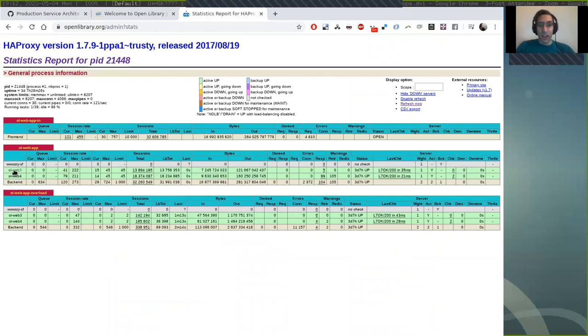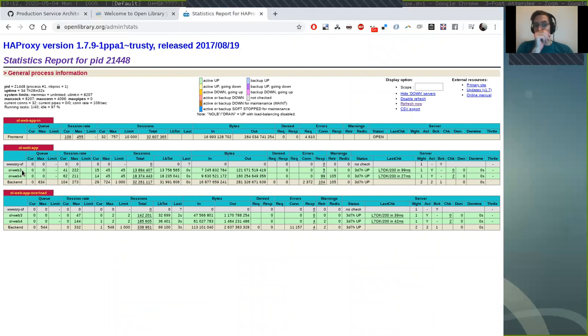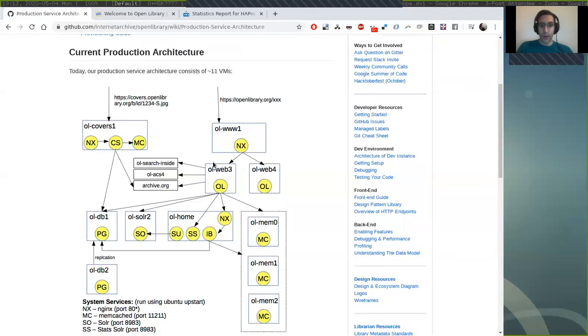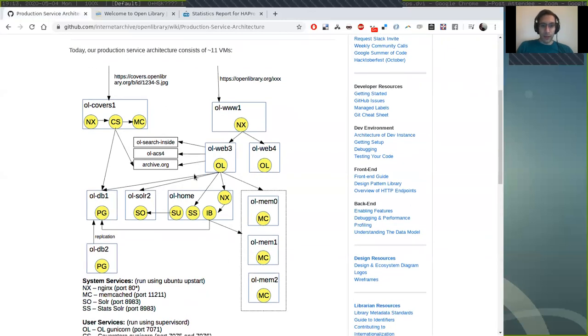You can see that HA proxy, when it receives a request, sends on the signal to either OL Web 3 or OL Web 4. And Web 3 and Web 4 are the two servers that actually run the Open Library web service. So here we are on the diagram, Web 3 and Web 4. And these three machines are a part of the core of the system.